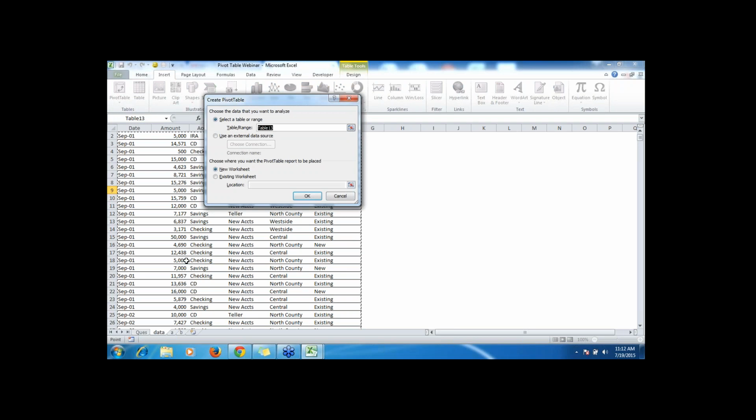It will select the whole database, and then you can read it over here, select a table or a range, which is Table13. Basically, this table's name is Table13, so that is why it is showing me Table13. If there is no name for the data, it will show just a range, nothing else. And then choose where you want to place the pivot table report, which is a new worksheet or existing worksheet. You can place it anywhere in this worksheet also. In that case, I have to go with existing worksheet and assign the location somewhere else. I can put it into a new worksheet. Now if I go with new worksheet, I'll press OK.